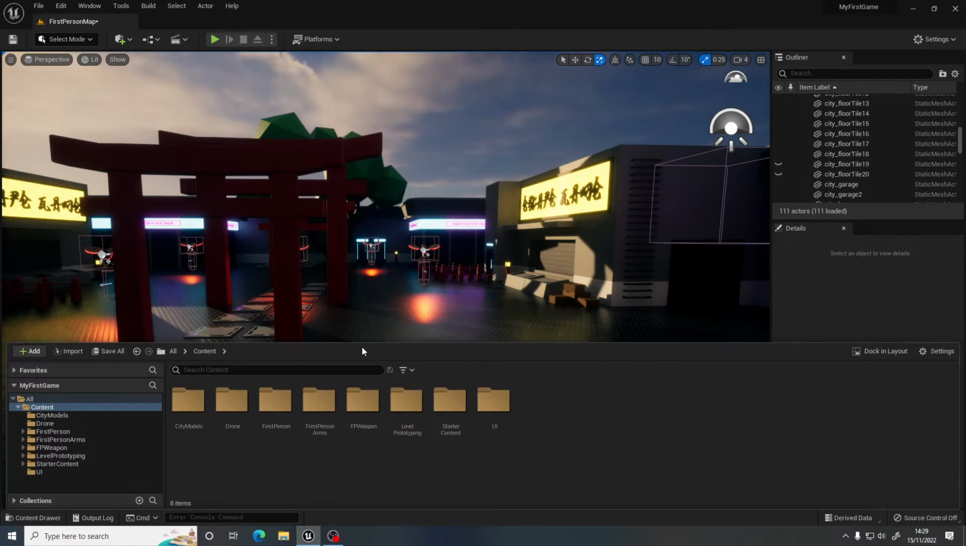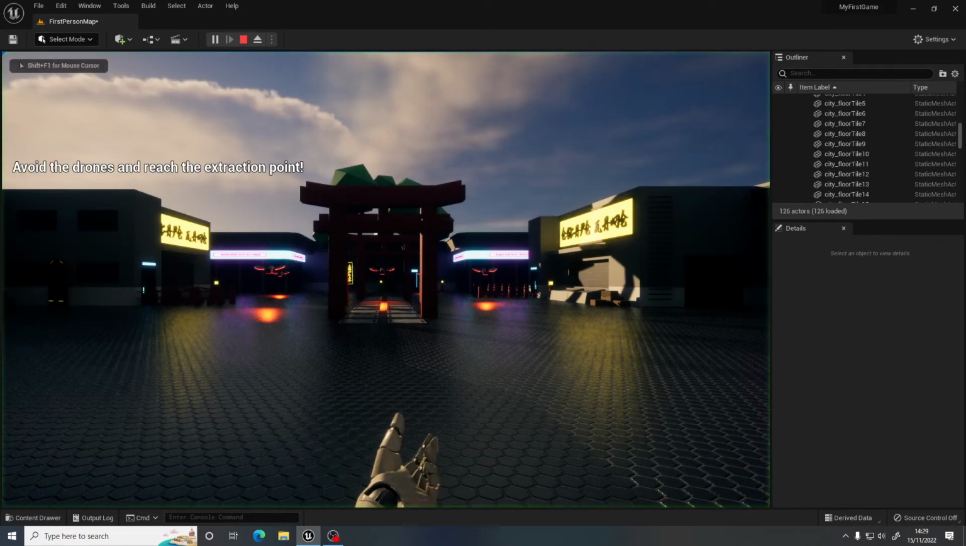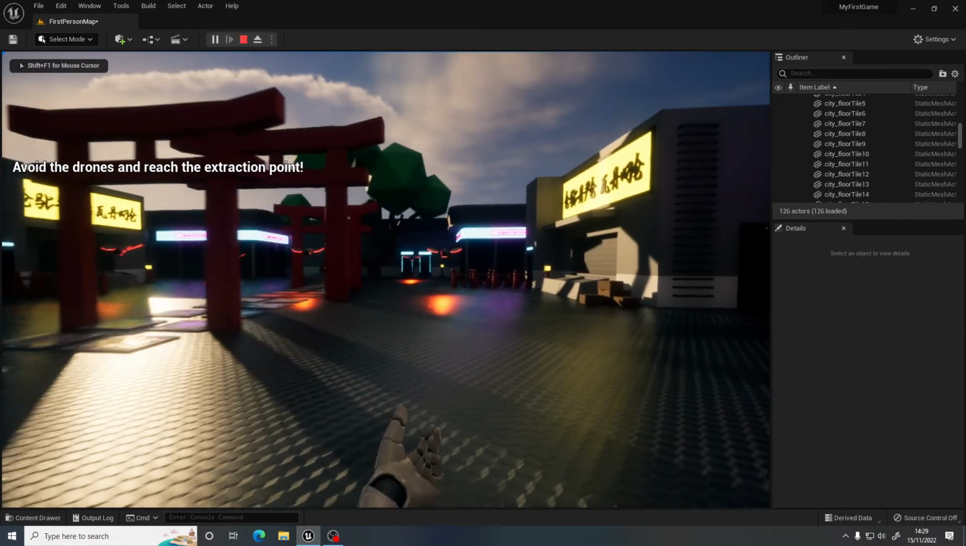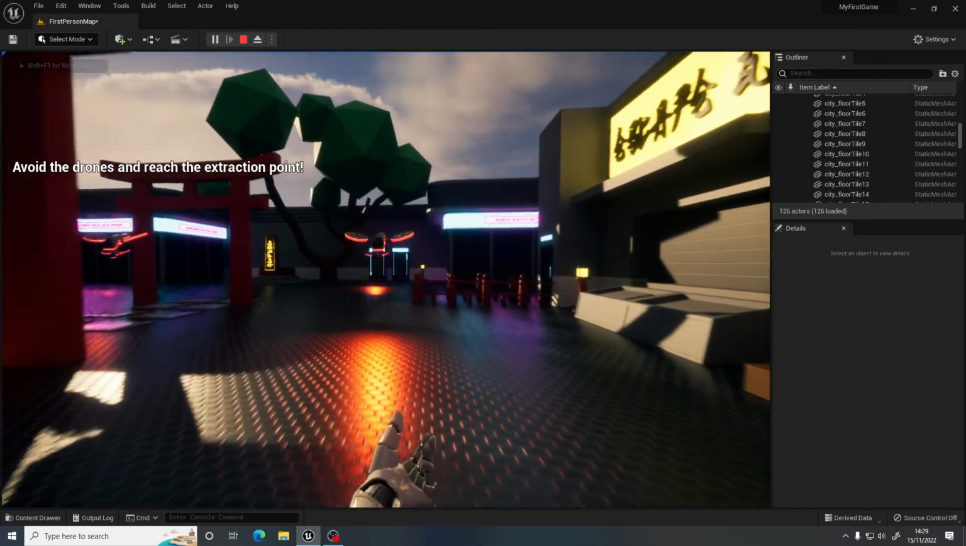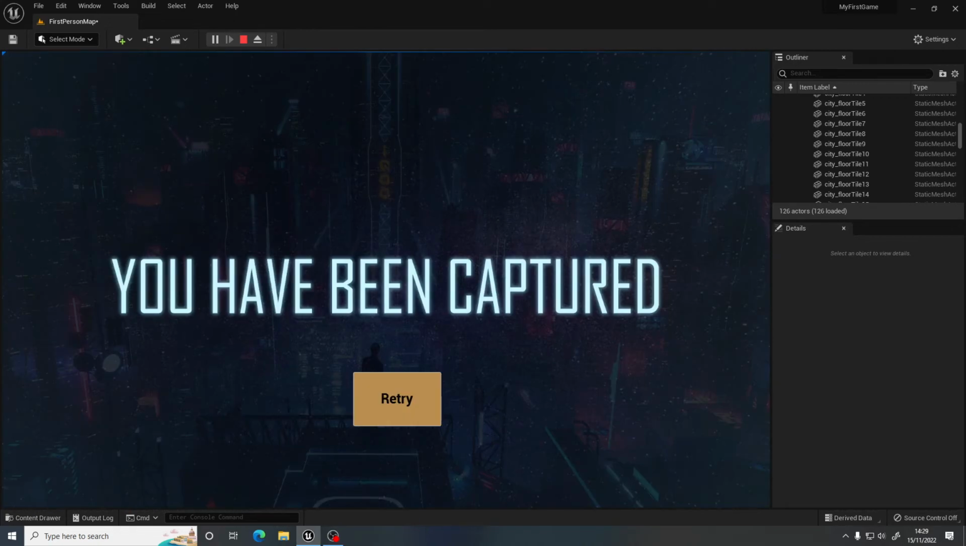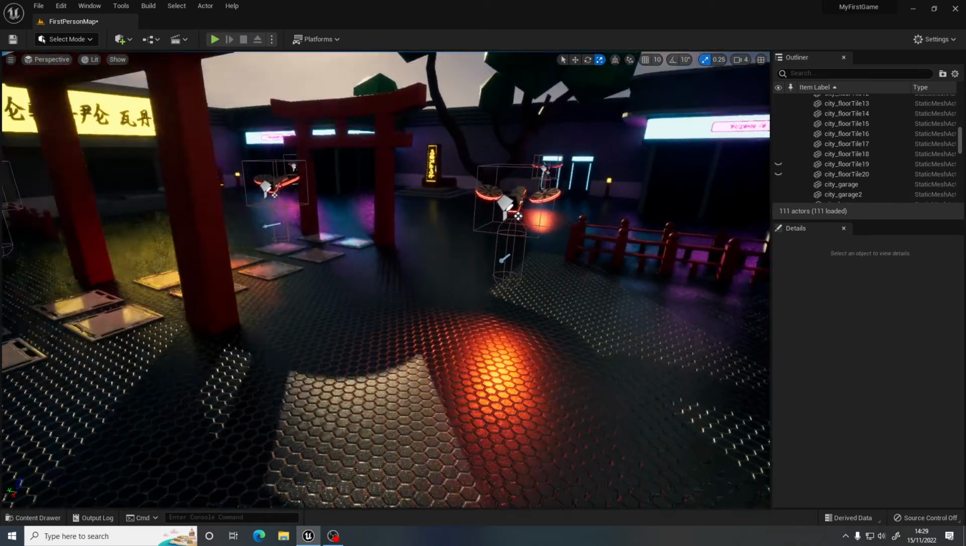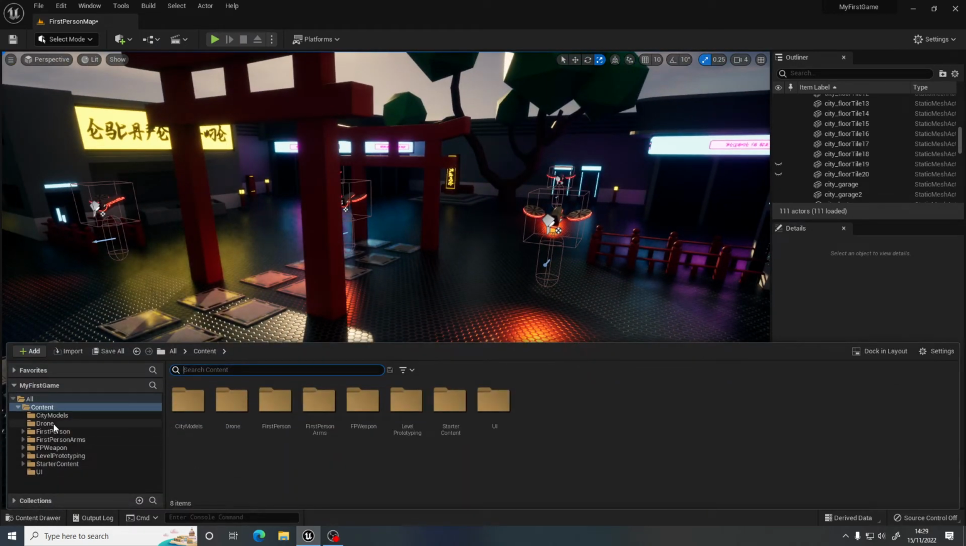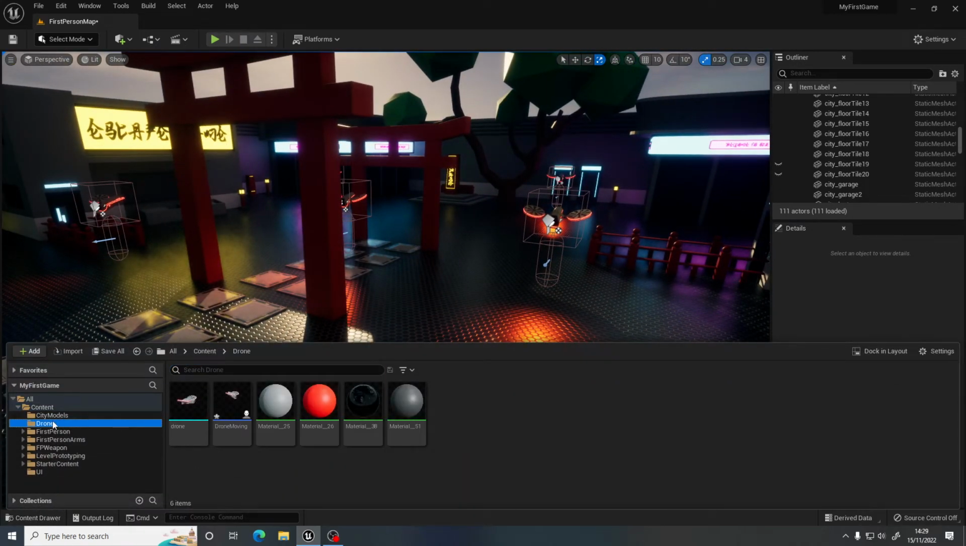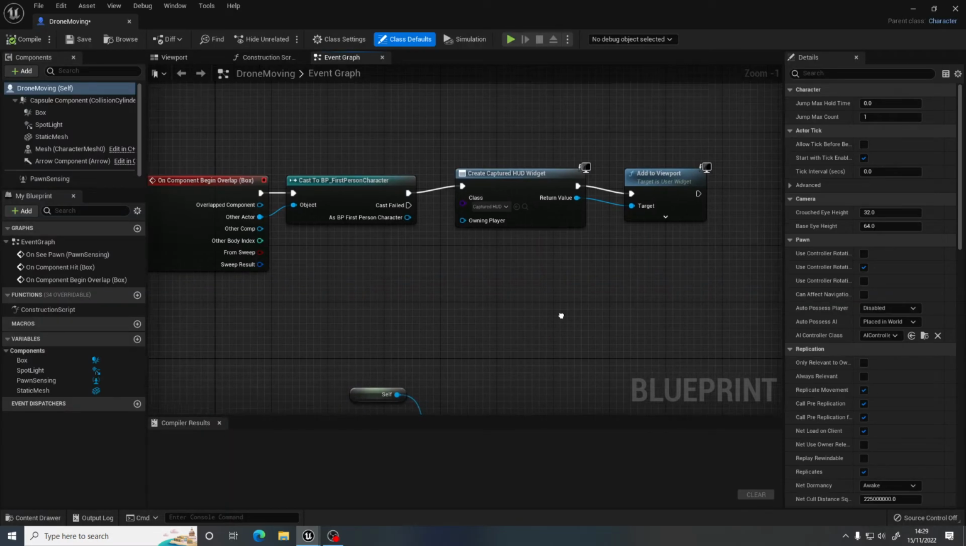That's fine. The only problem we'll have now, if we play test this, just to show you, is when we push play and go and get captured, the mouse disappears, right? So I can't just get my mouse back, so I can't actually click the retry button. So what we need to do to fix that is go back to the drone, back to the blueprint for that.